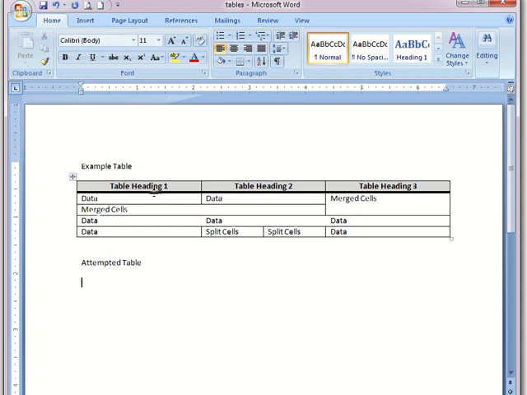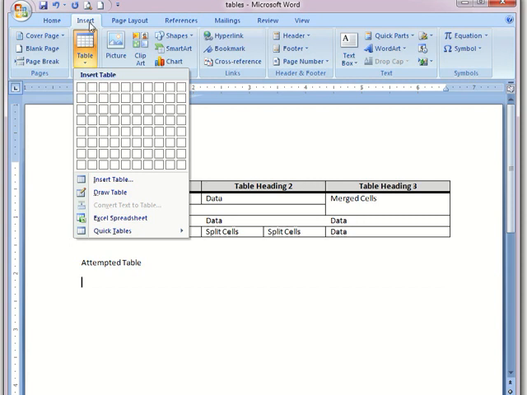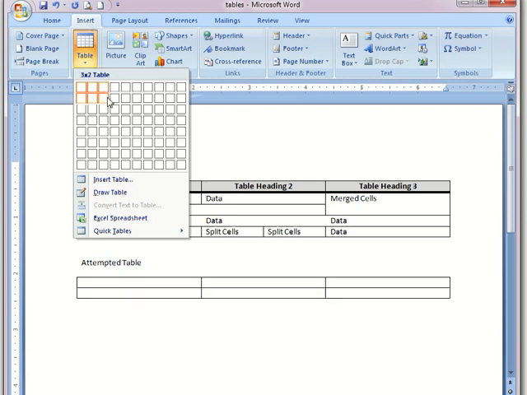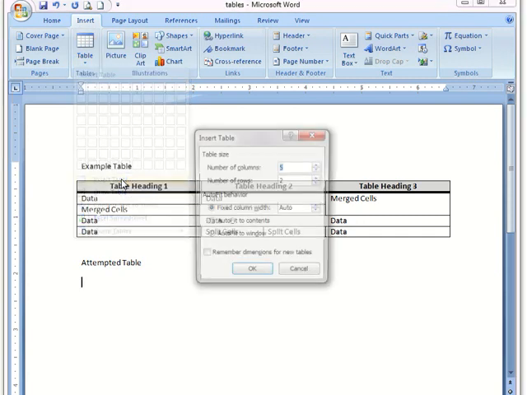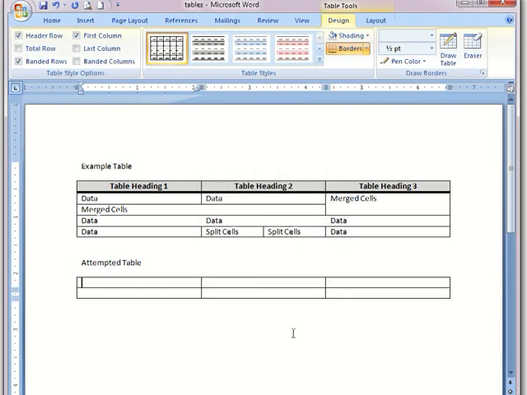Now you'll notice that the example table seems to have 3 columns and quite a few rows. Columns of course are vertical and rows are horizontal. So I'm going to start with the 3 columns and an extra row. What I did, I clicked on Insert tab, Table, and I just highlighted over what I want and it appears on the screen. Or I can click on Insert Table and manually type in what I wish to see. 3 columns, 2 rows, and it appears.